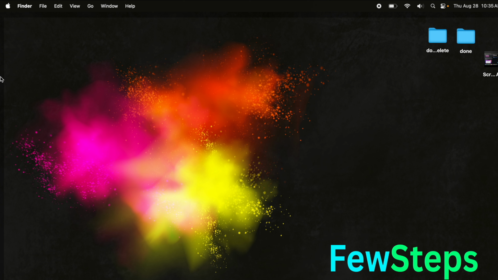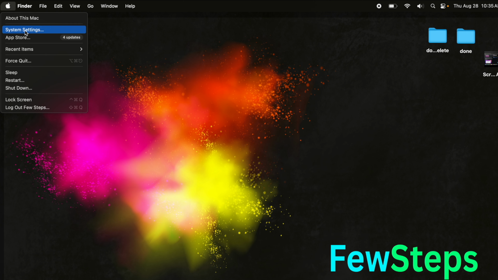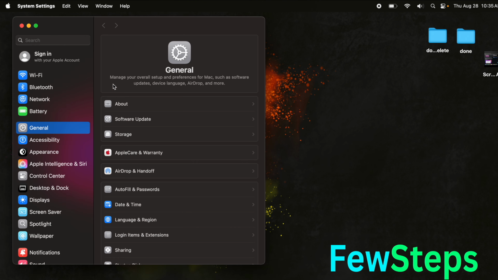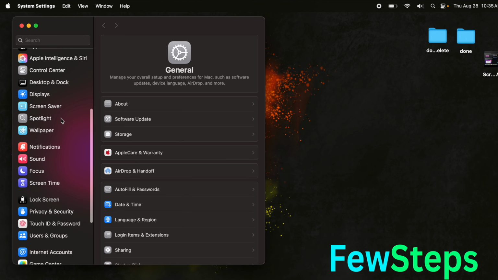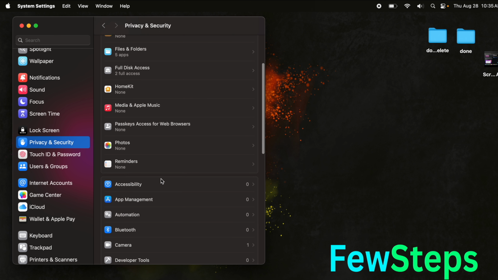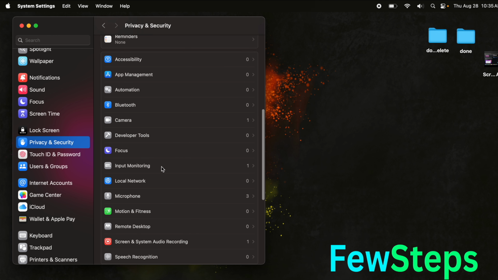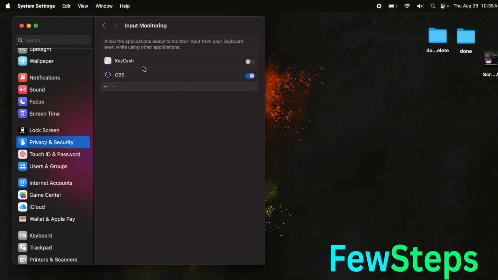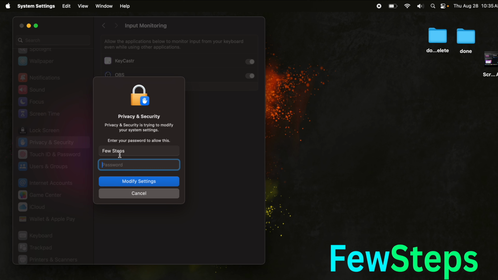So what we need to do is go to the Apple menu and then go to System Settings, and then here we have to scroll down till we find Privacy and Security, and then on the right side we'll find different types of options. We don't need all of them, we just need the Input Monitoring section. Basically I'm going to click here and very shortly we'll see the KeyCastr application is there. So we just need to enable it, and it will ask us to confirm.